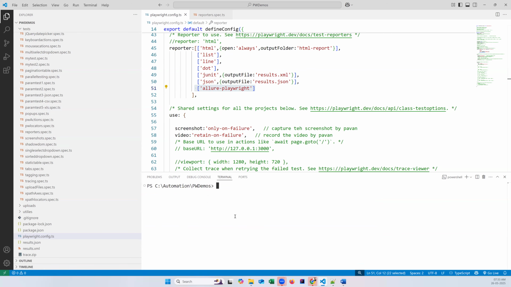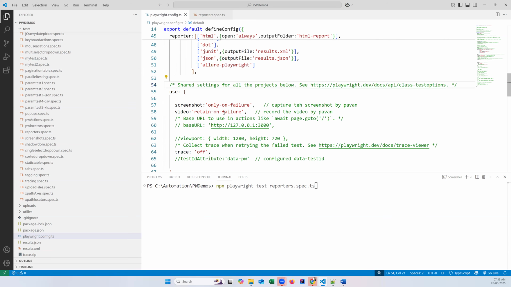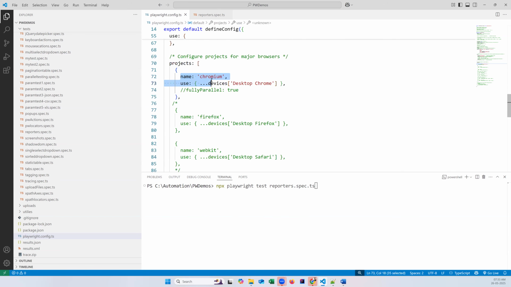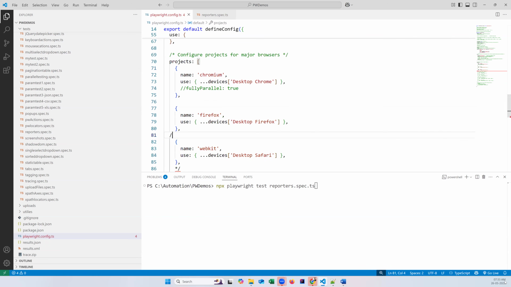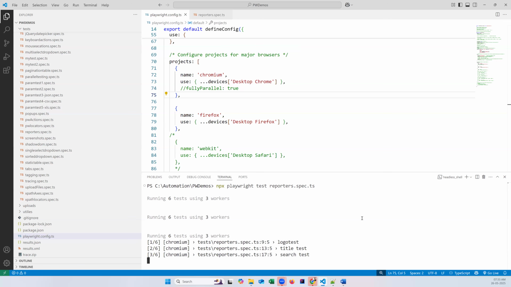To run the test in multiple browsers, we can specify --project equal to, and whichever project you want to run, you give that project name like this. Or else you can go to the projects directly. Currently Chromium is enabled, and I will also enable Firefox for now. So two browsers are enabled, Chromium and Firefox. Now I'm running my tests. Totally 6 tests, 3 workers.